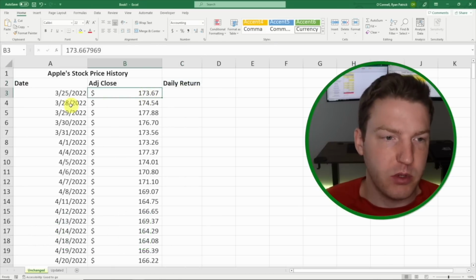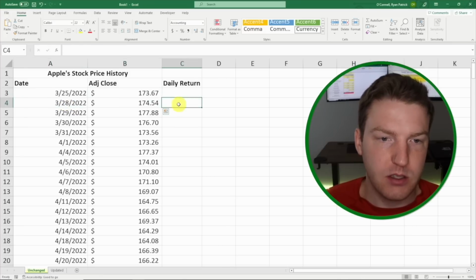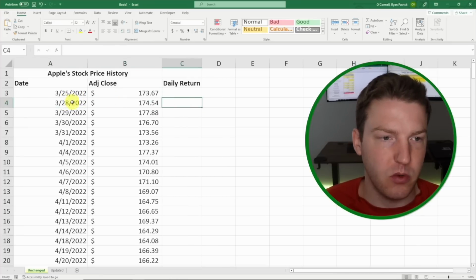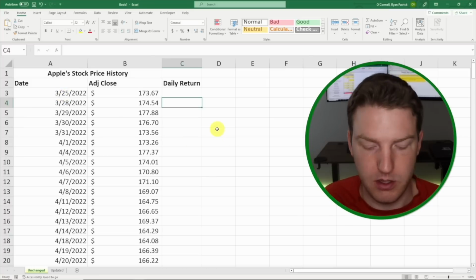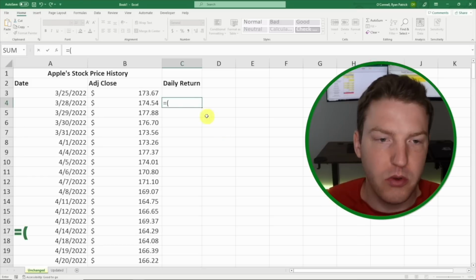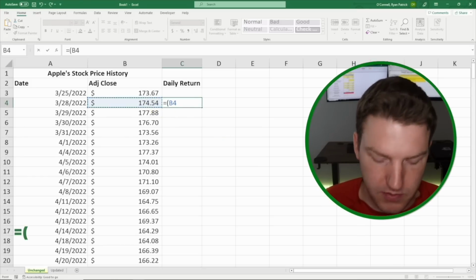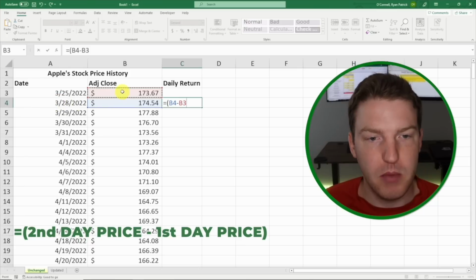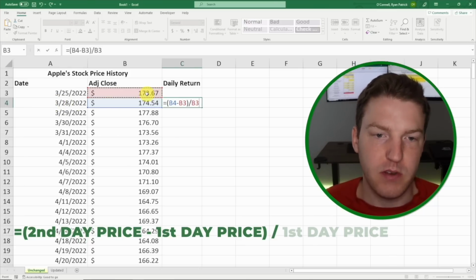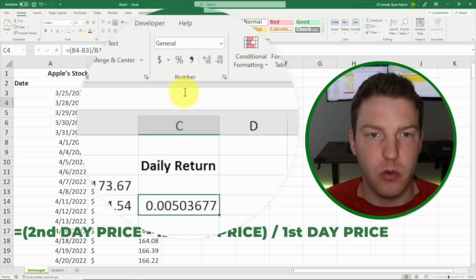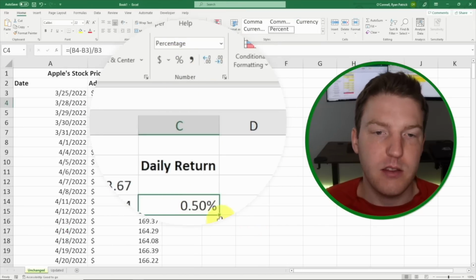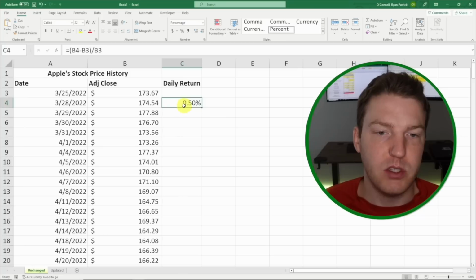Now to find the daily return from one day to the next, and you'll notice we're skipping the 26th and the 27th because those days are weekends and there is no stock price on those days. We will do equals, and we're just going to take the simple return in this video. So I'm taking 1 day minus the previous day, and then we'll divide by the price of the previous day. And I'm going to change this to a percentage format. So we found out that on this day, the stock returned 0.5%.